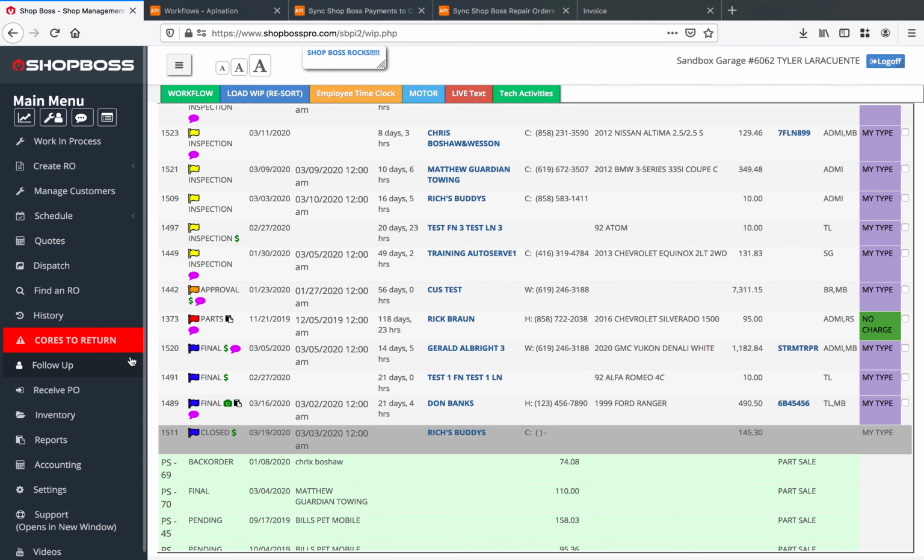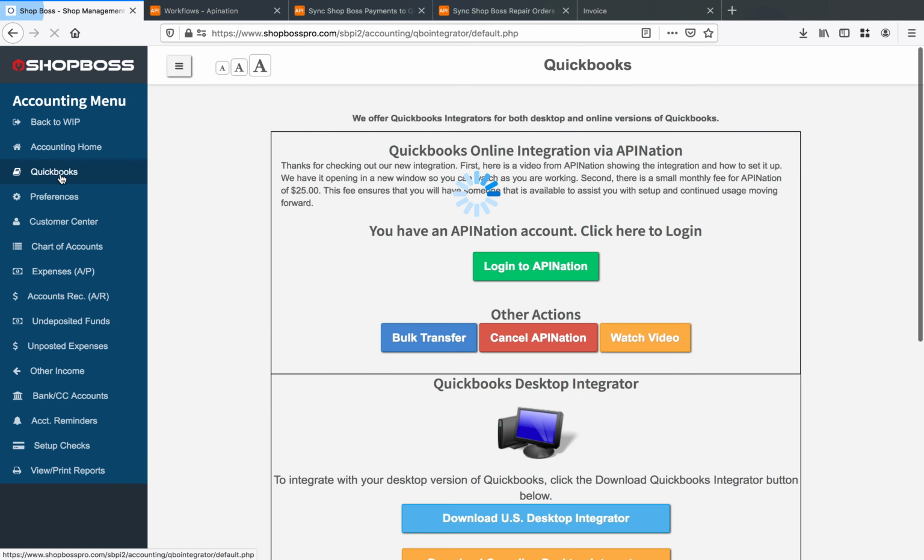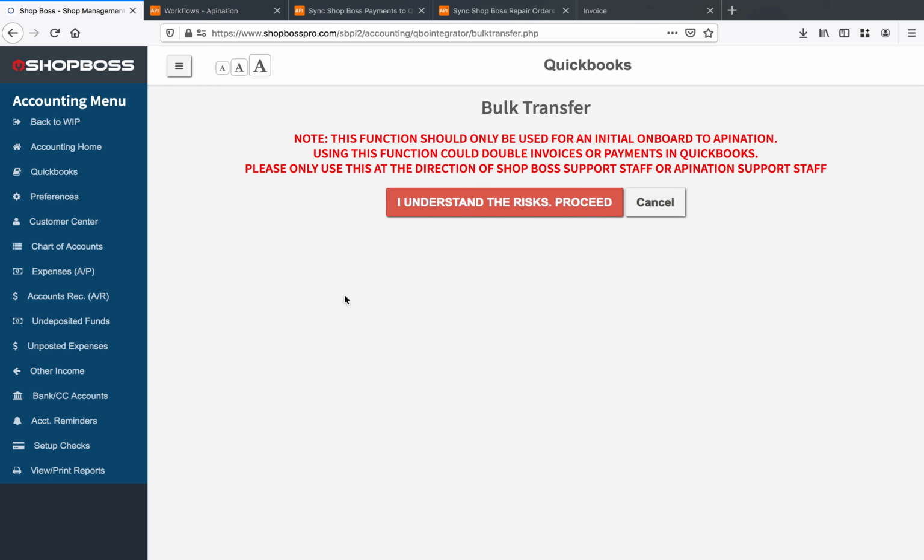So on the left-hand side, you'll want to click on accounting, and under accounting, you'll see in QuickBooks, you can go to this bulk transfer section. Now, bulk transfer, like I was just telling you guys, you see the warning in big red letters right there. It's very important that one, this is your first time that you've ever used ShopBoss and QuickBooks together, and you've never had this go through a sync before.